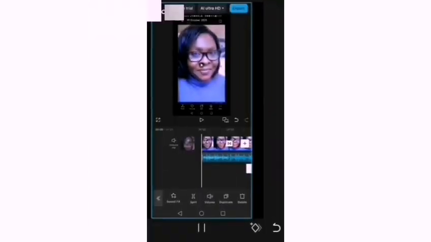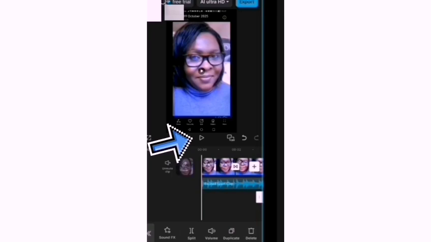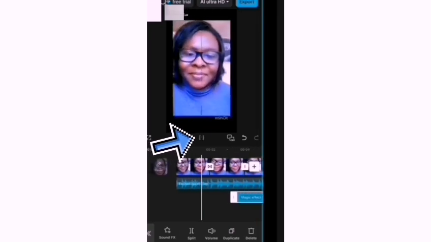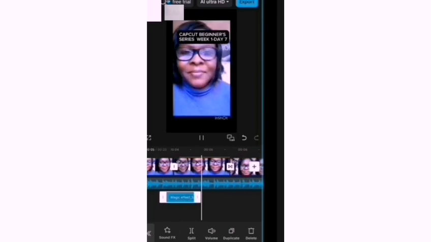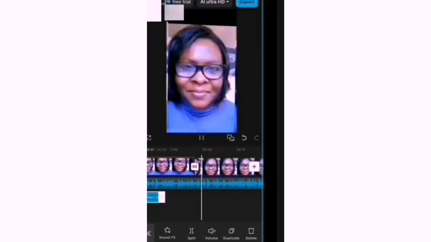Let's go. To export your work, first review your edits. Tap on the play button. Make sure your cuts, transitions and text are clean. No gaps or extra clips.